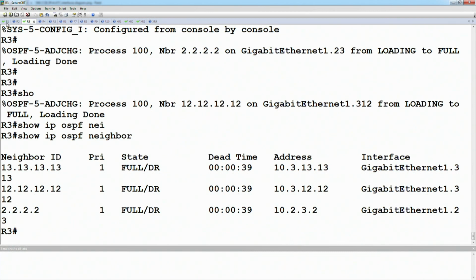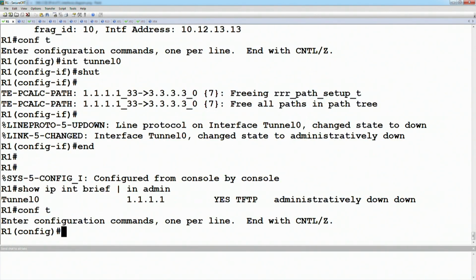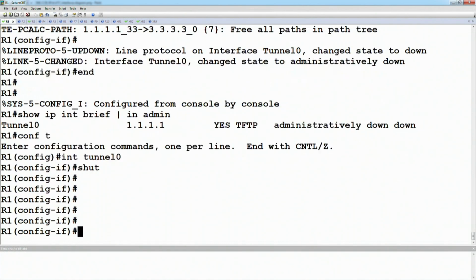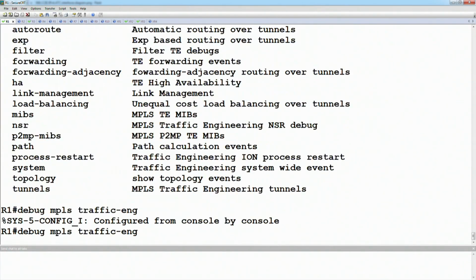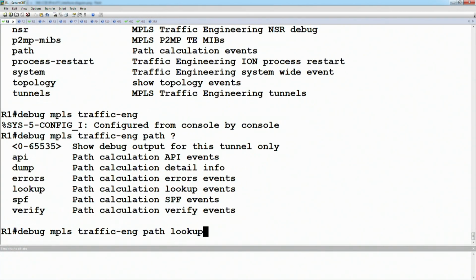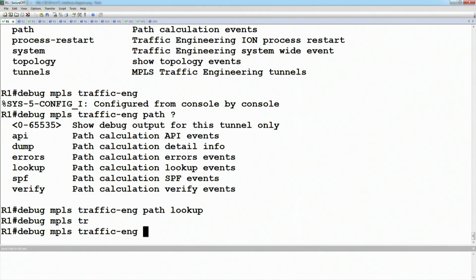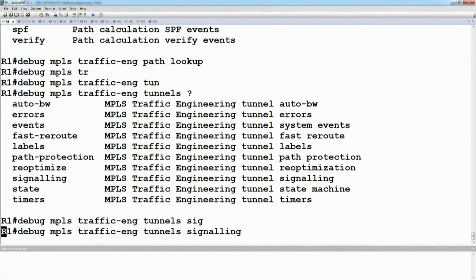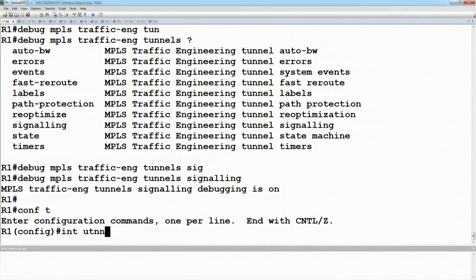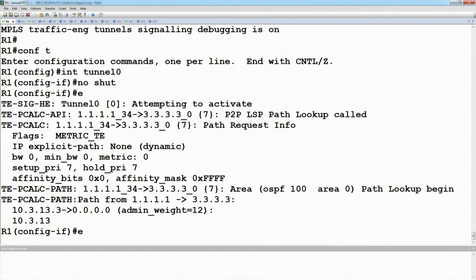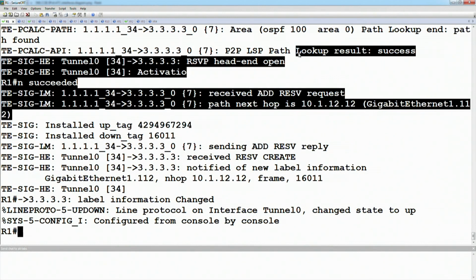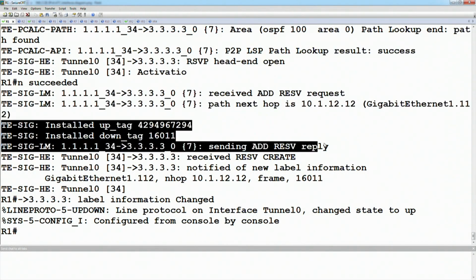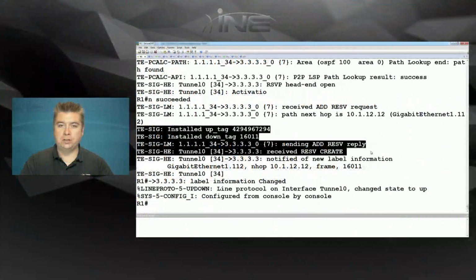Now on router 1, let's go to the tunnel, shut it down, and we're going to do both of those debugs. We're going to debug MPLS traffic engineering path lookup, and debug MPLS traffic engineering tunnel signaling. Now on the tunnel, no shut. We should see first path lookup is beginning. This should result in path lookup as success. Now it says we're going to send a reservation request. Reservation request is basically RSVP doing the label binding for the tunnel.